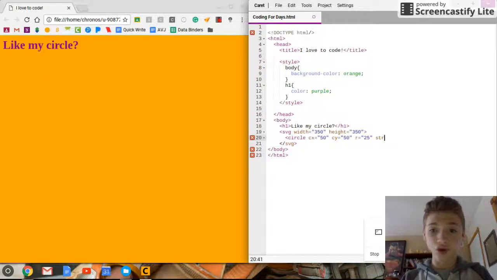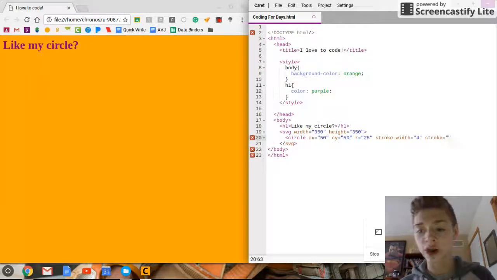So we do stroke width. I'll explain that in just a second, you guys. Stroke width. What does stroke mean? Well, stroke, you guys, is basically the outline around the circle. You'll see what I'm talking about when we make our circle. So let's make our stroke width 4. Not too big, not too small, right? And then we can do stroke.